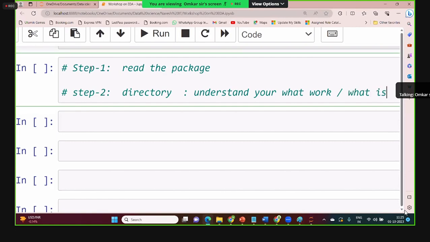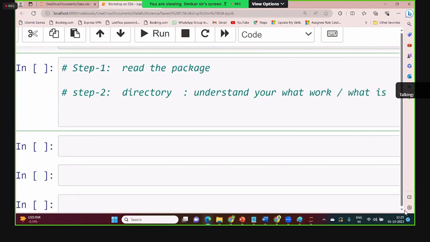Step 3: take the help to understand what job it can do, and what the requirements are. These are the 3 steps.